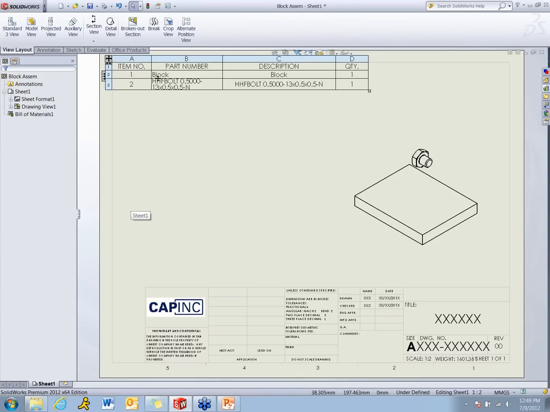Now you'll notice it has the correct part number for the block, except it's called block and not the part number. The reason is, if you look, it's called part number, but it's not the part NO that we used in our custom properties. This is the same part number that the toolbox was using that we said, in our case, doesn't work for us. So what you need to do is tweak this template to look for the custom property part NO.